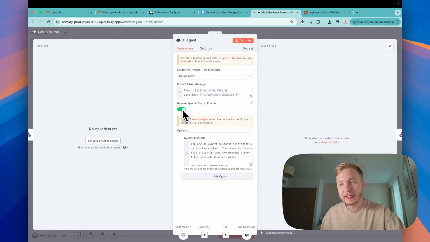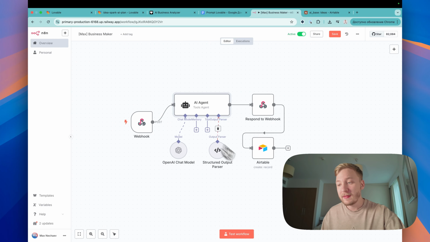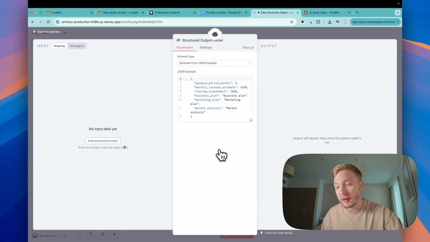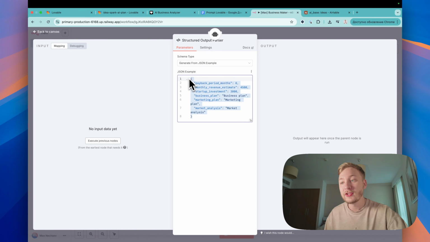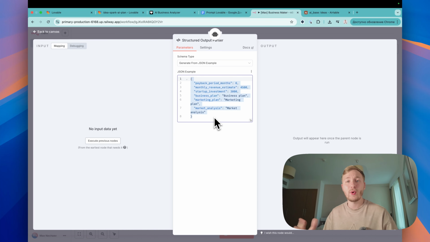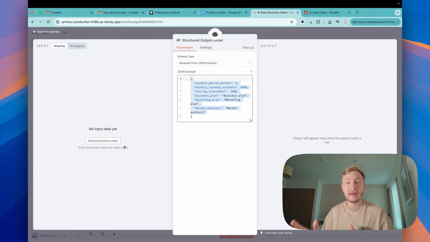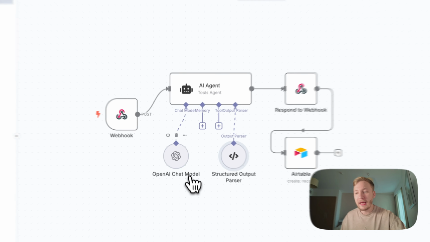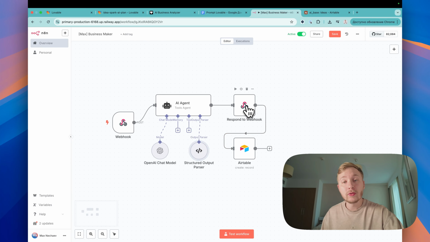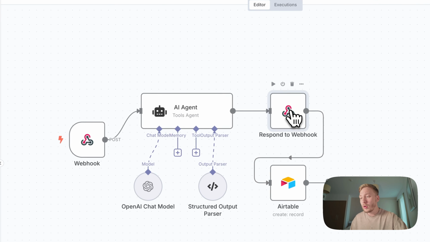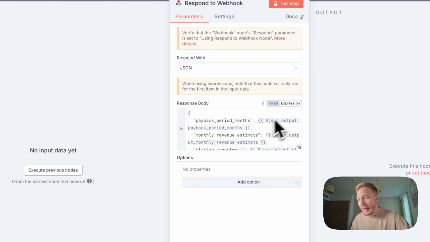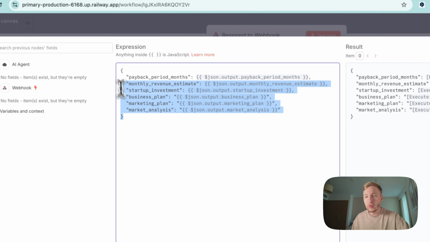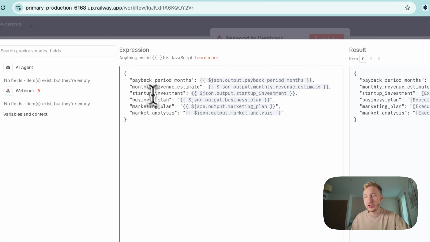When we require a specific output format, we will see that we have the structured output parser. We need to select the structured output parser and put a JSON example here, just to help our AI agent make the correct output. I'm using OpenAI, and we need to respond to the webhook. If you want to respond, just create this node, and here, as you can see, I'm using the same JSON and just sending the data here, and that's it.